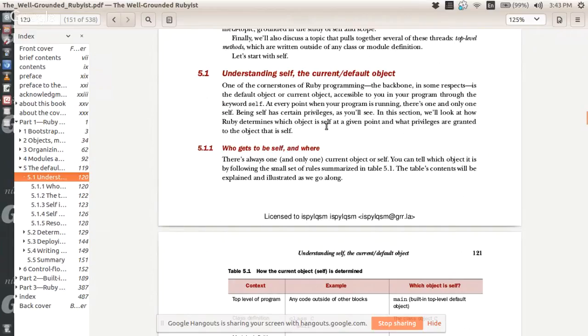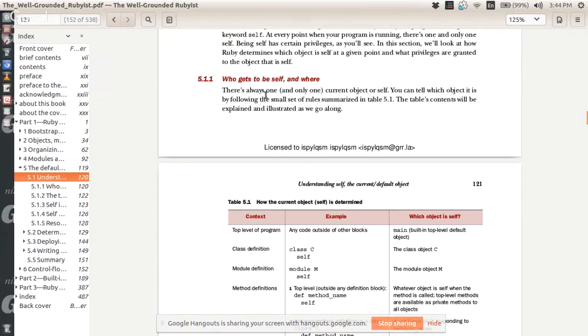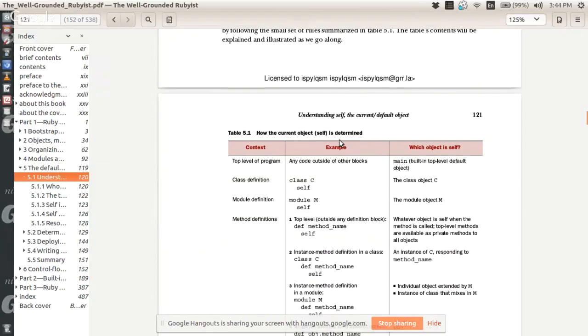Self is like me. There can never be two of me. There can be someone else with hair like mine or eyes like mine, but no one who can be an exact duplicate of me. That's the same as the object self. So who gets to be self and where? There's always one and only one. You can tell which object it is by following the small set of rules summarized below.